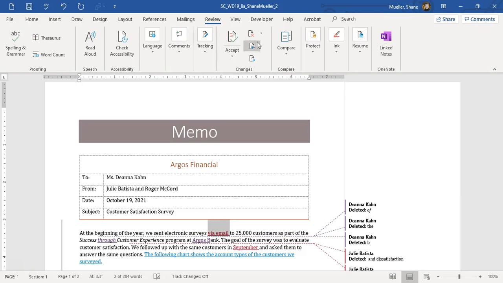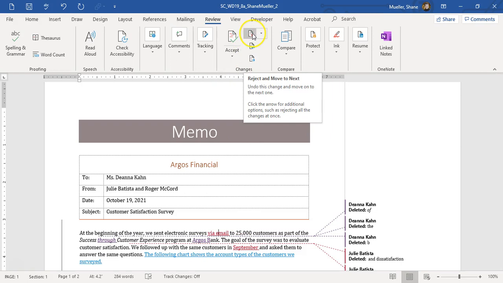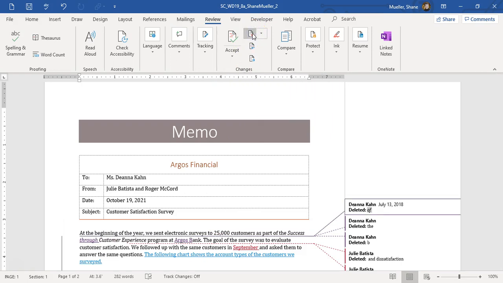Alright. And then this one, we're going to delete the via email. So it says reject the next change, which inserts via email because it is repetitious. So we're going to say reject that one, and it takes out the via email.